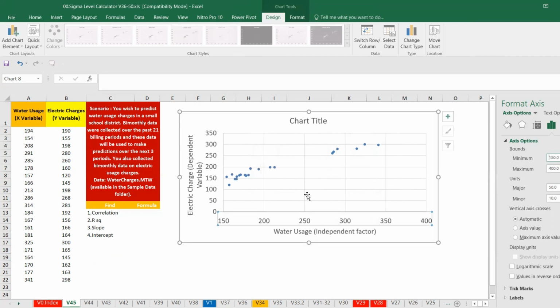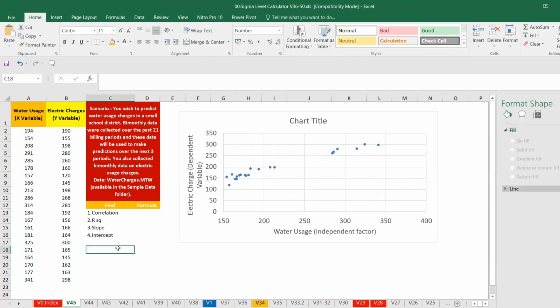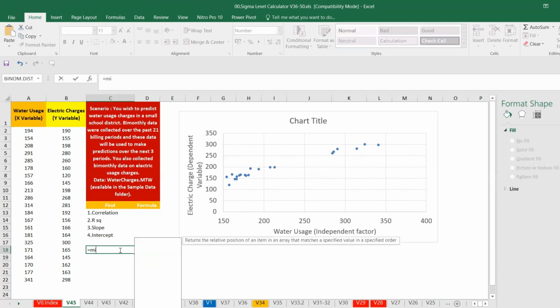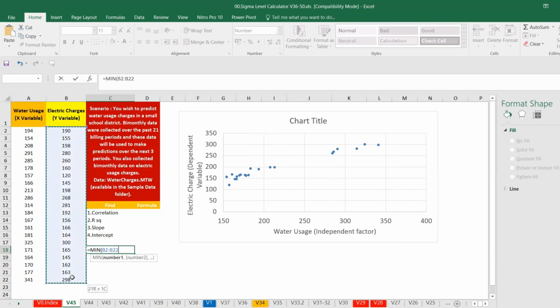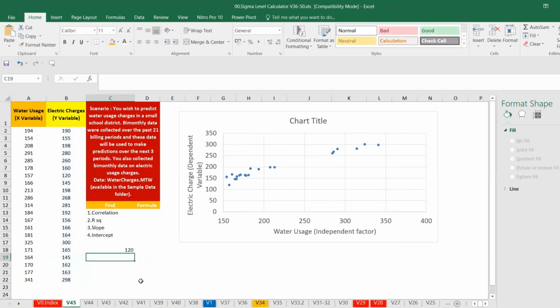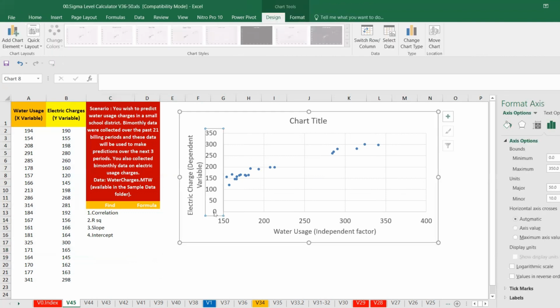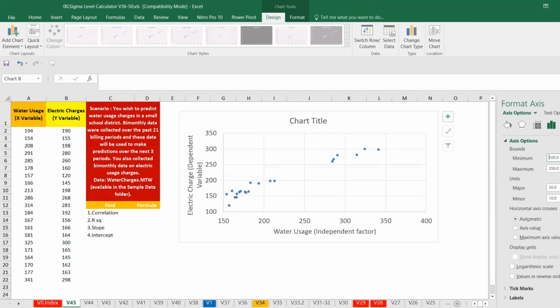And similarly, let's do it for electrical as well. Find out the minimum value, so that our graph will look better. So 120. Let me start with 100 or something. Okay, double click on this, and you will find here you can give 100. Okay, slightly it looks better, right?